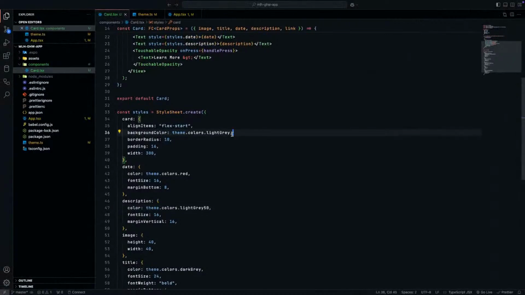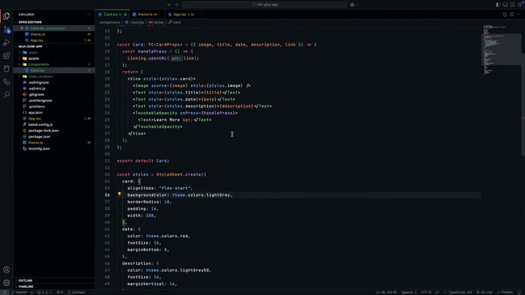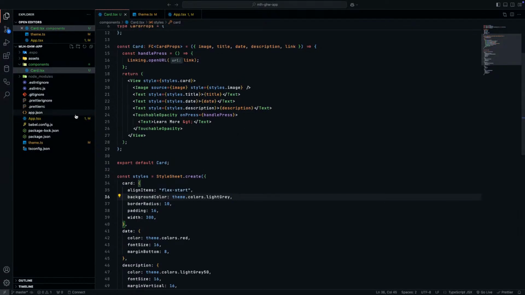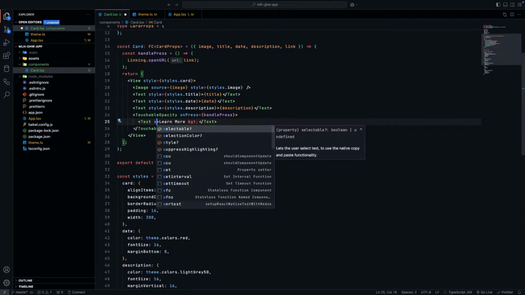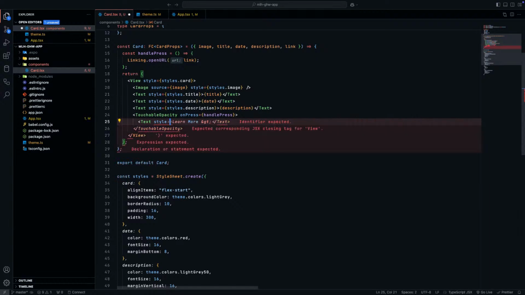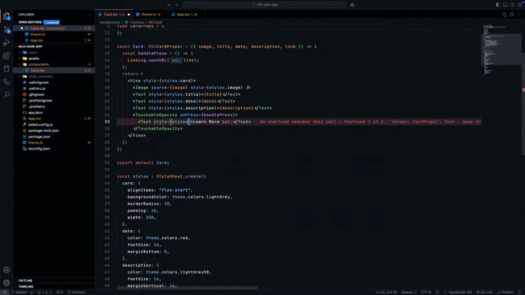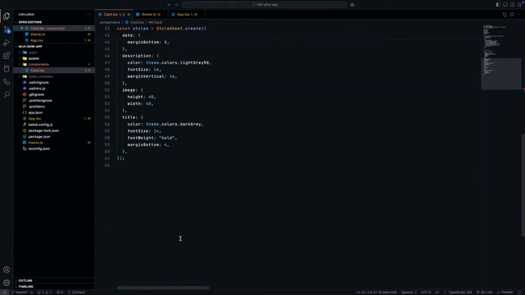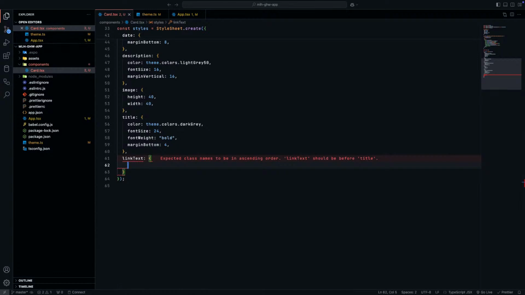Okay, anyways, going back. So the card is done, the date is done, the link text, yes, that's what we need to style. So we can style it right here. We can go like style equals styles dot link text, and let's add that right here. And now this one's interesting. Why? Because it needs to have a different color again.